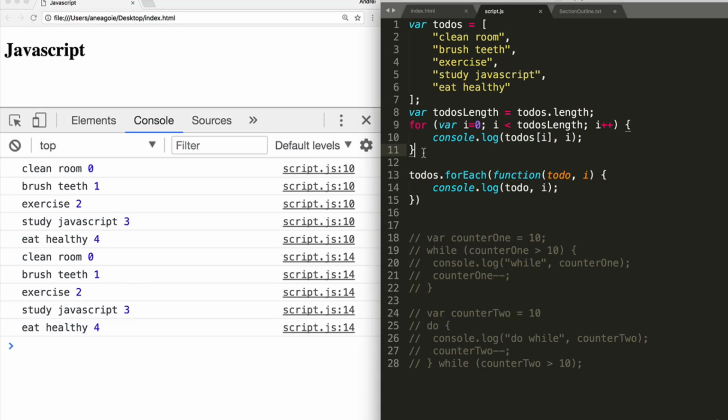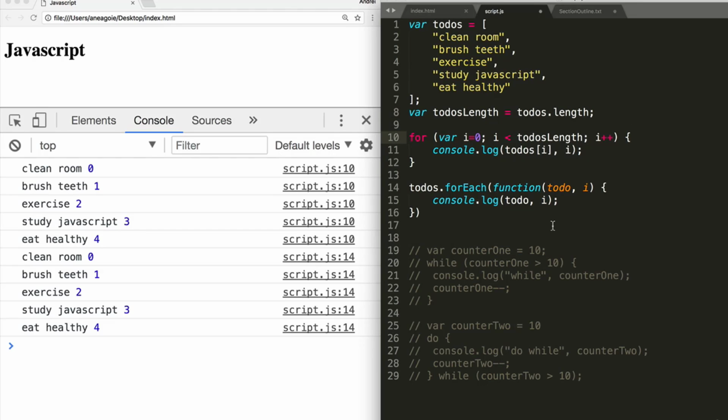Now, by looking at these two, which one tells you more about what it does? This one or this one? Let's read it in English. To-dos for each, run a function that console logs the to-do and the index. Versus, well, frankly, this looks confusing. So for each is a really great method that they've added to the language that really simplifies things. Most people might get confused by this part, the function.